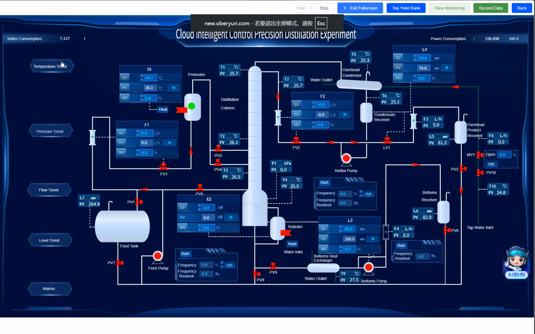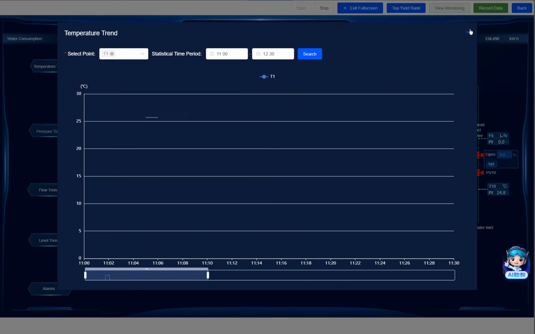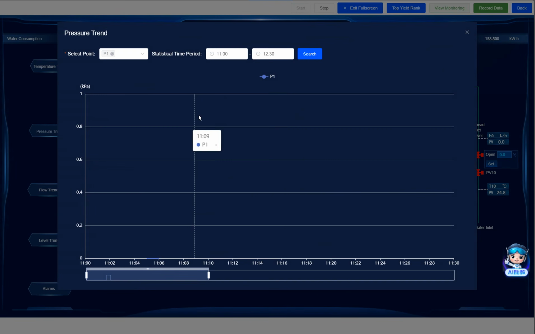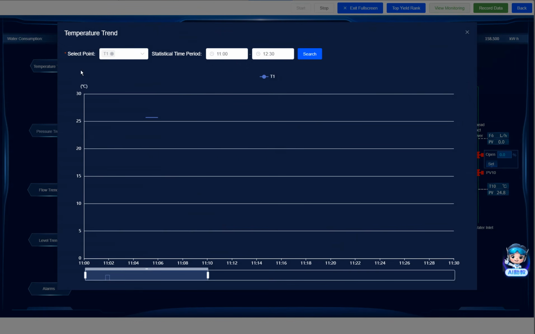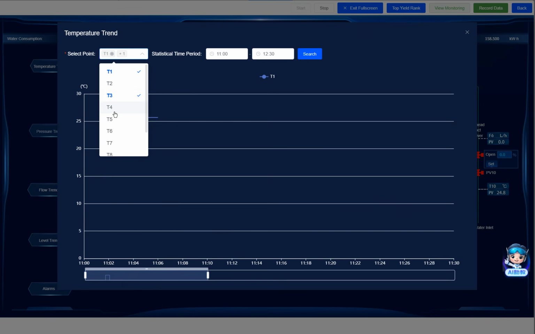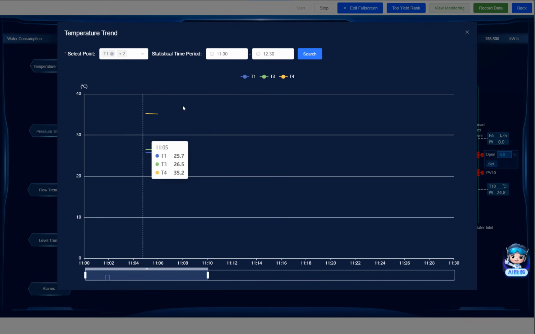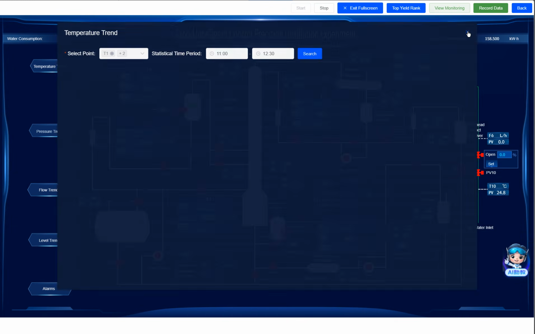On the left, there are some temperature trends and some pressure, flow and level trends. All of these things are very important, so you may click it and find what the meaning of that is. For instance, for this one, P1, for this one, temperature trend, and we can choose other temperatures and click search, and all these temperature trends will be shown in this figure.